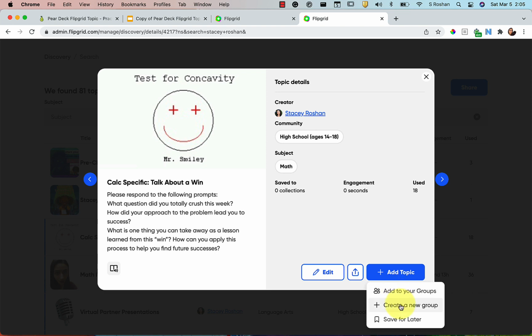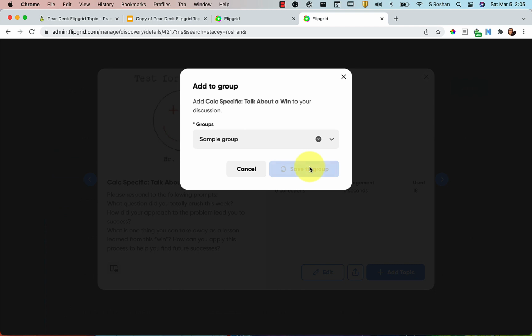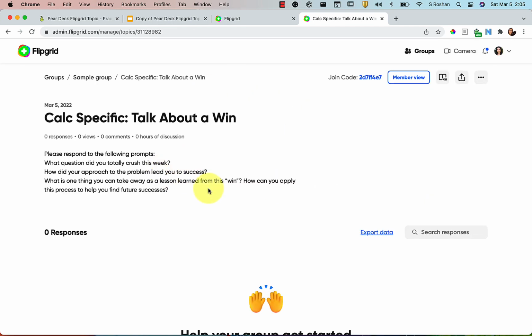If you haven't set one up yet, you'll just create a new group. But I'm going to go ahead and add it to one of my groups. Let's add it to my sample group, save to group. At this point, go to topics. That will jump me right into the topic that I had just made.